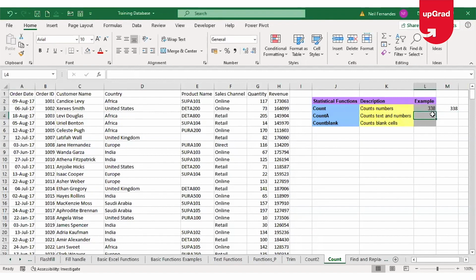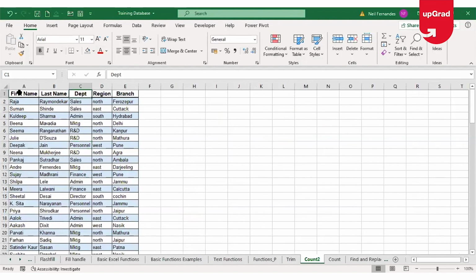Now this was about the Count function. What if there were no columns which contain numbers? For example, if I go back to the second example here where I have the employee details given to me, where I have the first name, last name, department, region, and branch. In this case, I have to identify the total number of employees.